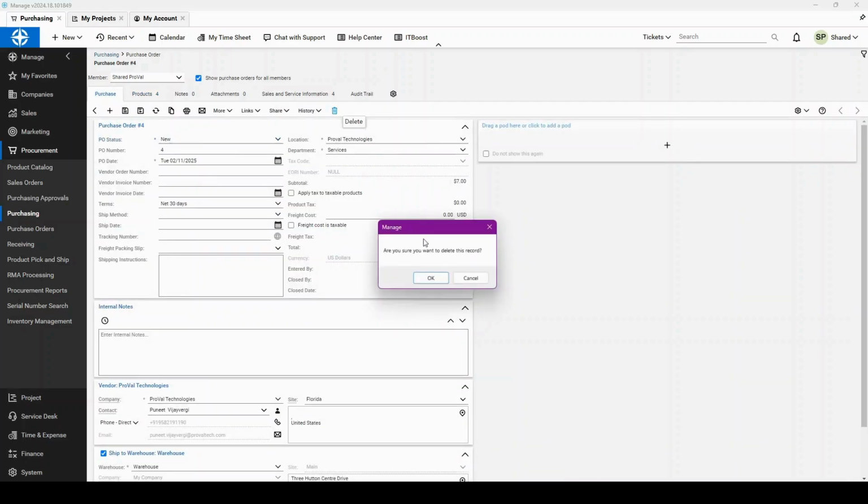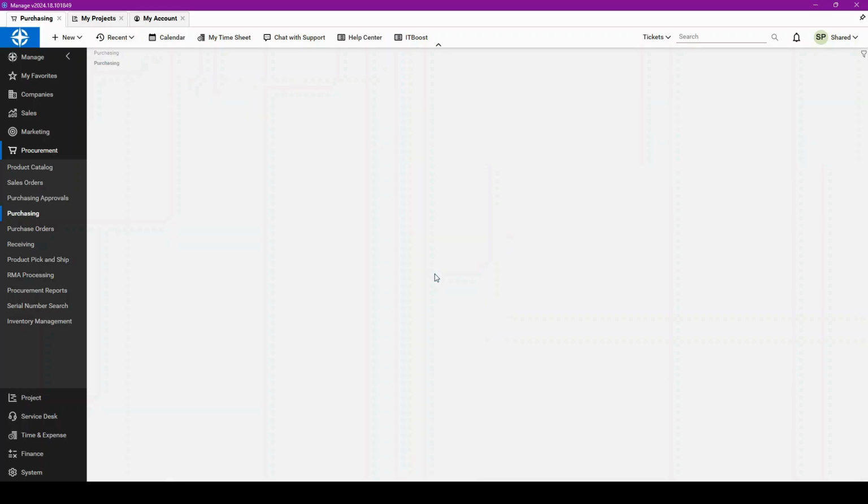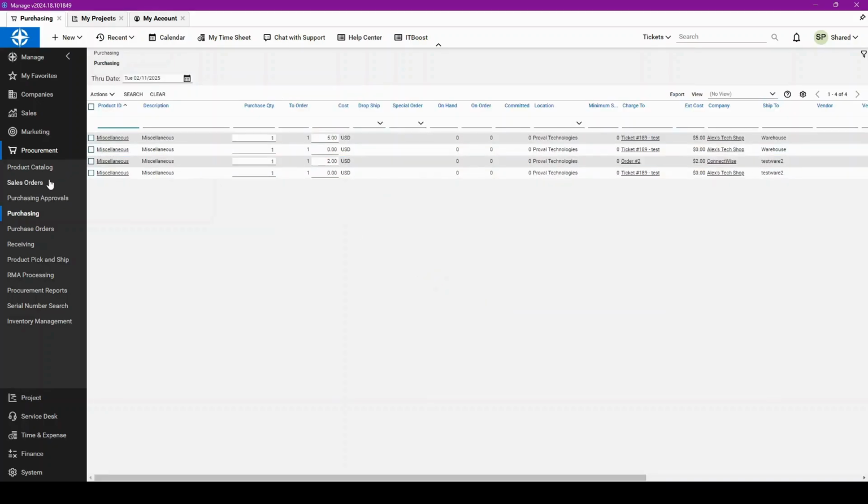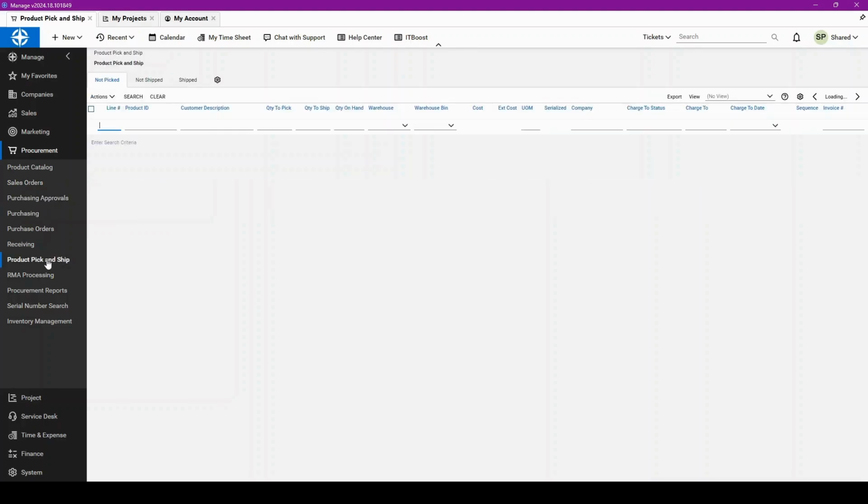But for demonstration purposes, I'm also going to show another little trick. What I'm going to do is jump ahead in the process, and go into our product pick and ship. Now, to be fair, this is one of the most commonly overlooked areas, and we're not actually looking at the not picked. We're going to look at the not shipped screen.